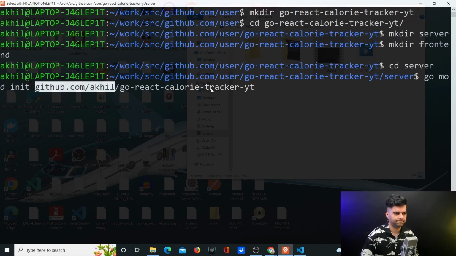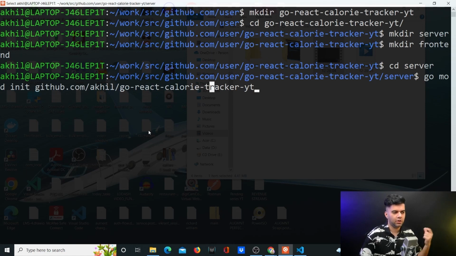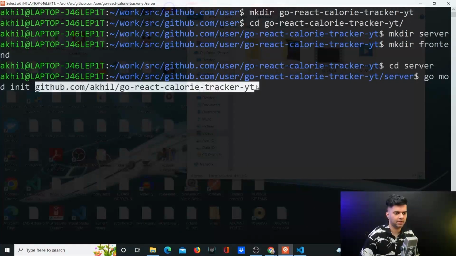Let me explain where this has come from. Whenever you launch a Golang project, you're launching it as a Golang package. So anybody can go get this entire package and start using it, start interacting with your project. This is how you launch Golang projects into GitHub or to the world. Basically, you launch them as packages.